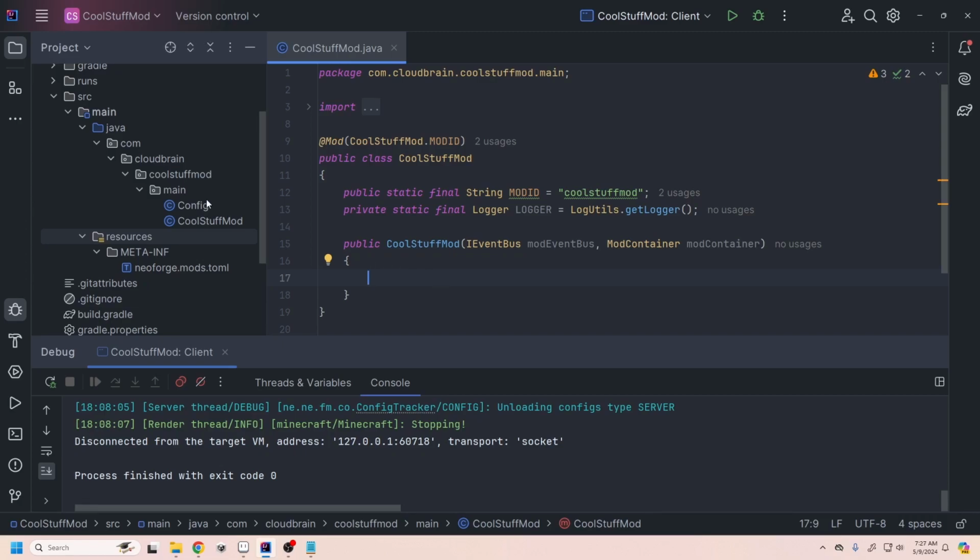If you look to the side here as well, I've also moved the config and main mod file into the main folder. I created a new folder called main in CoolStuffMod and moved all the stuff into there for organizational sake. So, with all of that out of the way, we can start.